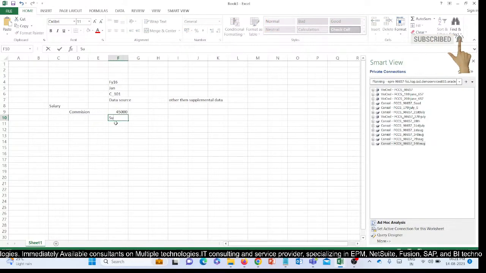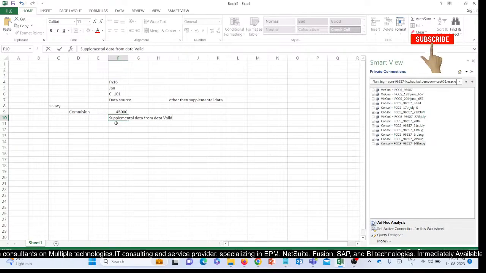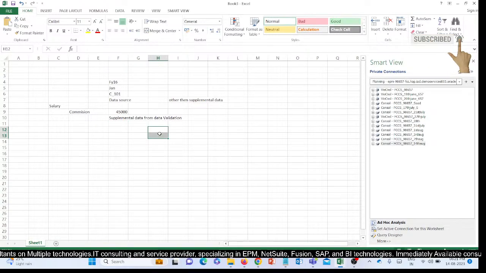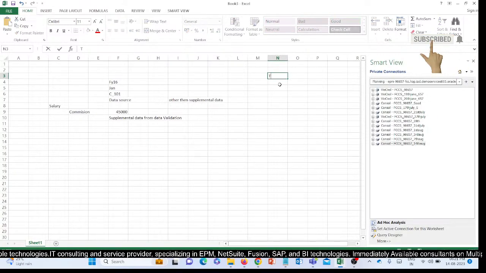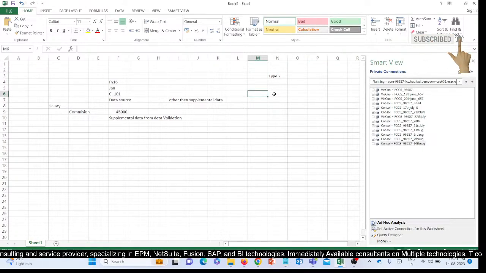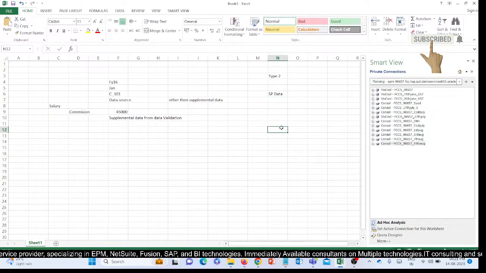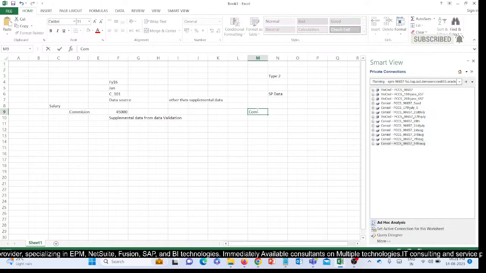Supplemental data from data validation, type 1. Suppose I am explaining with an example as well. Suppose this is type 1. There are two types, one is supplemental data and one is mapping. Let us suppose this is supplemental data. Commission, as I told you, is 45,000.